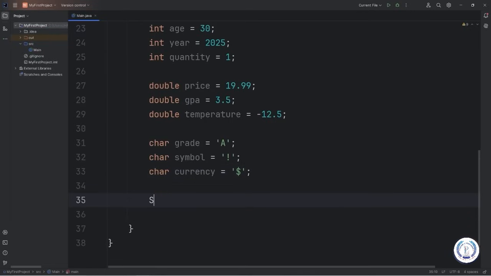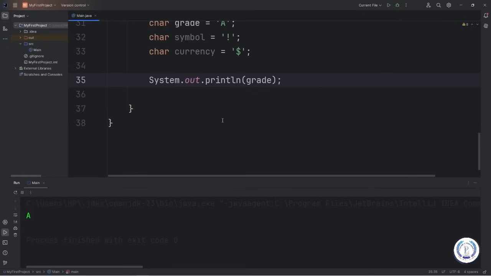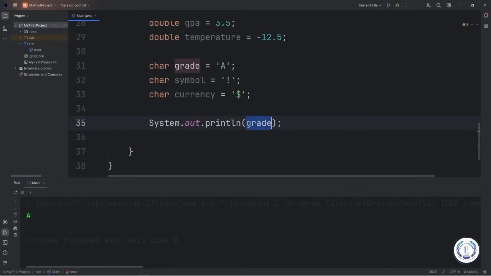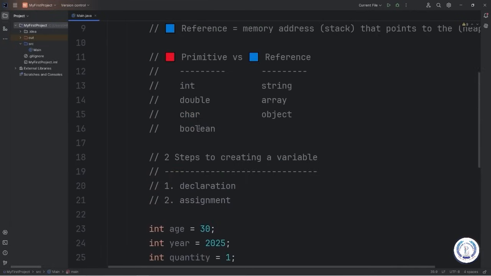Okay, then let's output some of these. System.out.println. Let's print our grade, which is an A. Or our symbol, an exclamation point. Or our currency, which is American dollars. So then we have something called booleans.